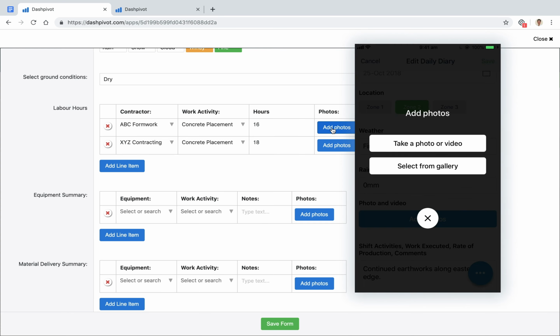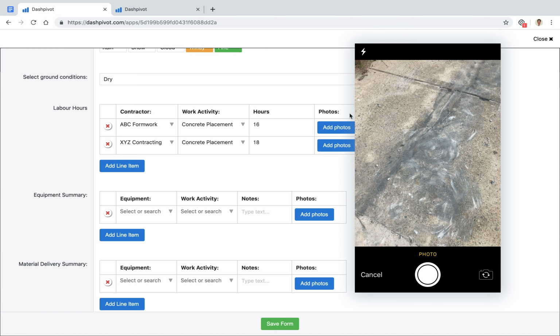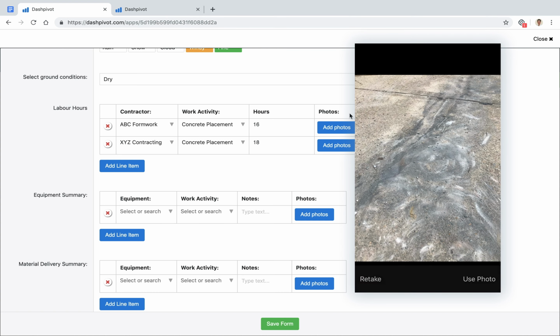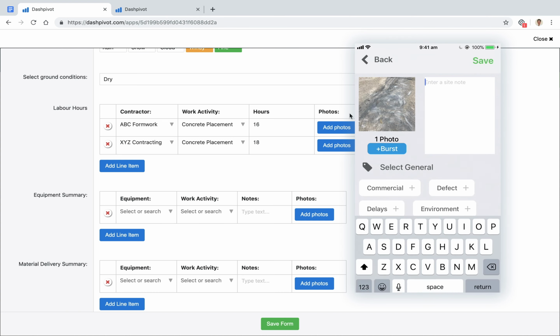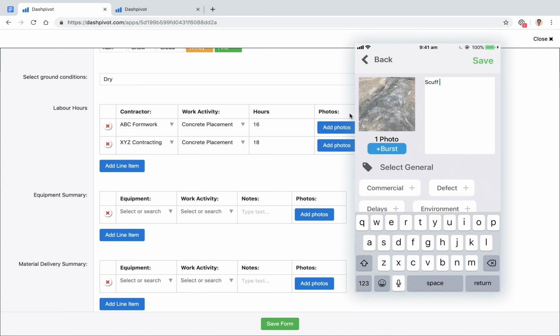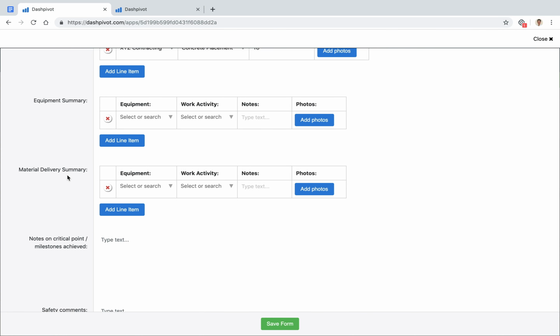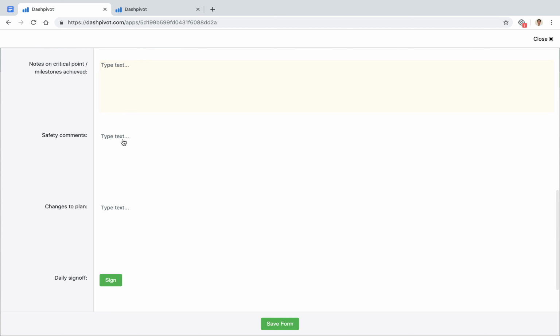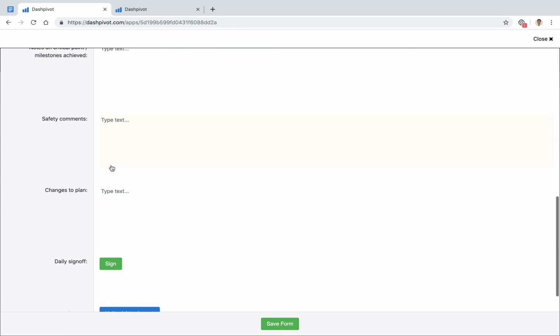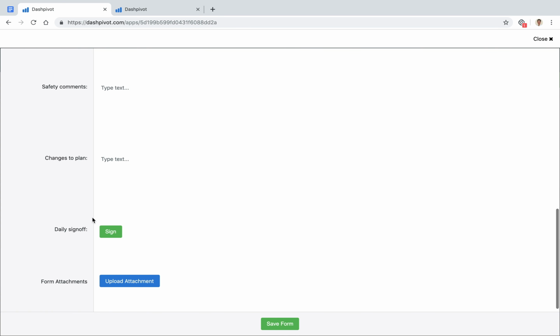And for each line item, this table has a photos column, so we can click on add photos. And if we're doing this via the mobile app, it's very easy to open up the camera, take the photo, add a description, add some tags, and click save when we're done, and that photo will be linked to this daily log. And we can continue to work our way down the form, filling out these tables, filling out these text fields here with free text for safety comments and changes to plan.